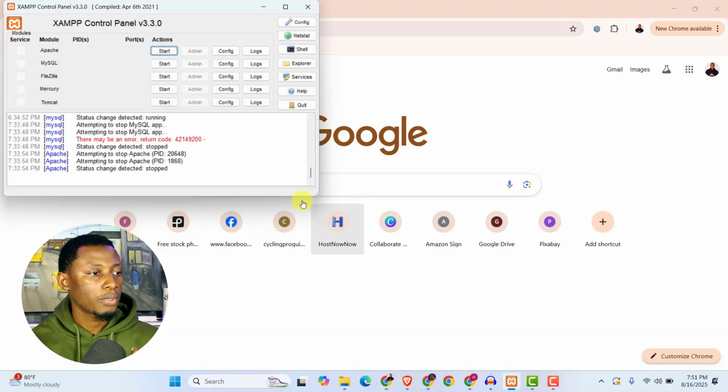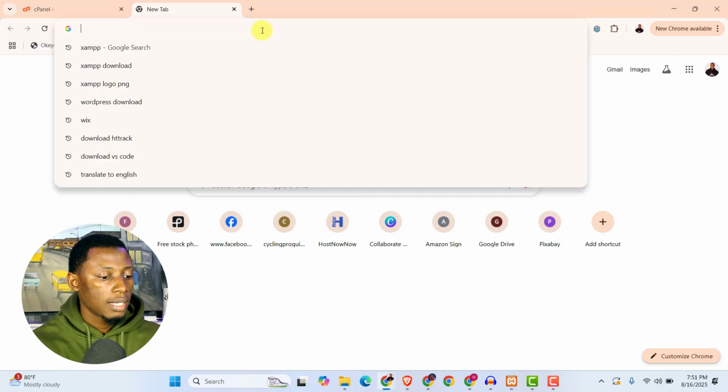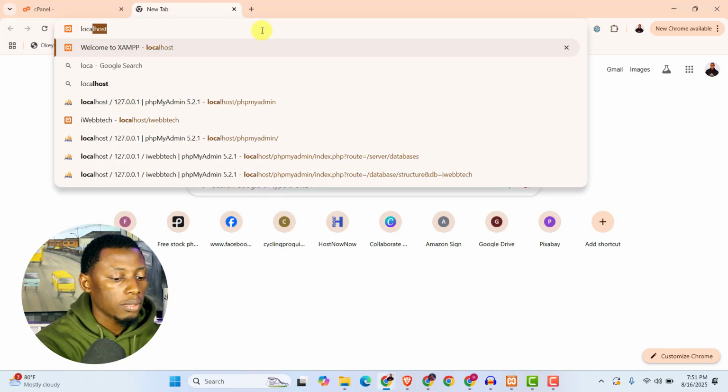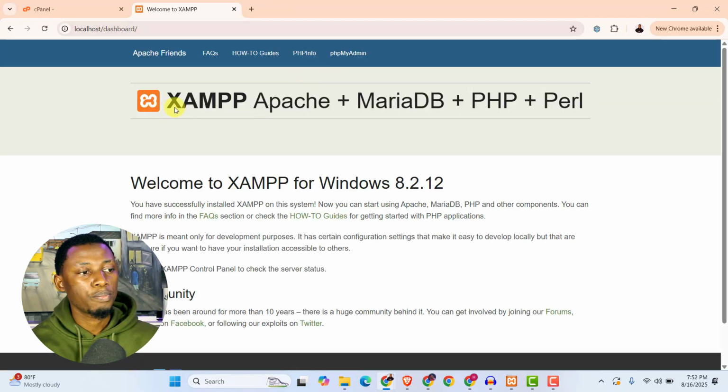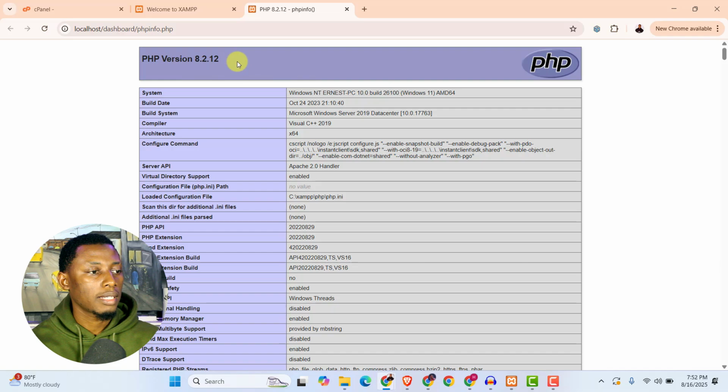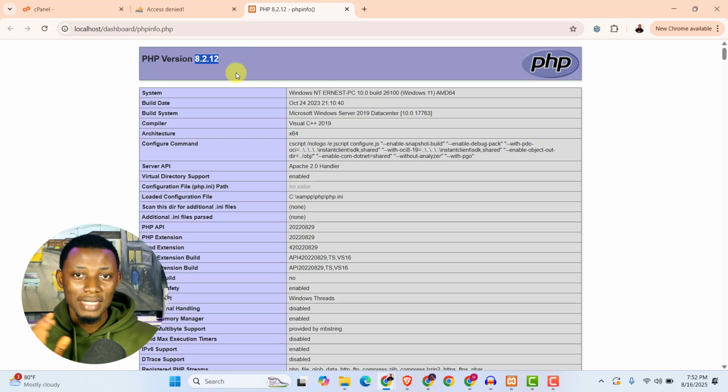I have my XAMPP opened up here and I'm going to start the Apache server. Now that it's started, let me go to my browser and open localhost. From the XAMPP homepage right here, I'm going to click on PHP info. And right at the beginning, you can see the PHP version is 8.2. So by the end of this video, I'm going to successfully change this 8.2 to, let's say, version 7.4. Now let's get into it.